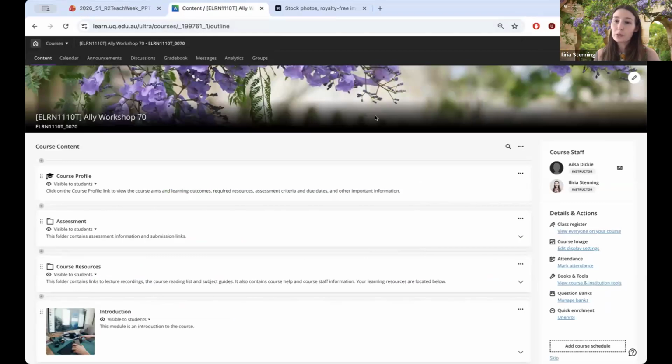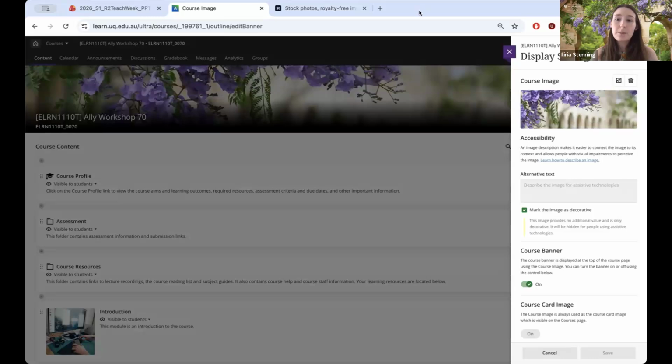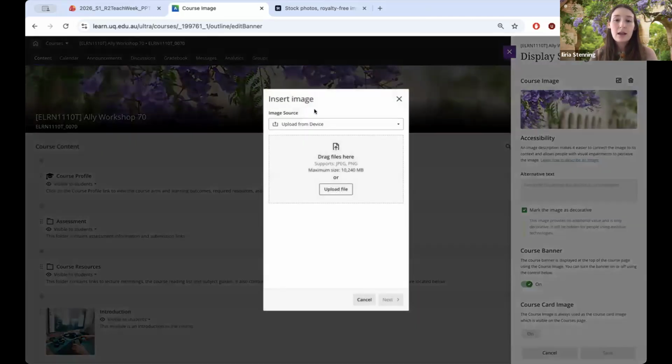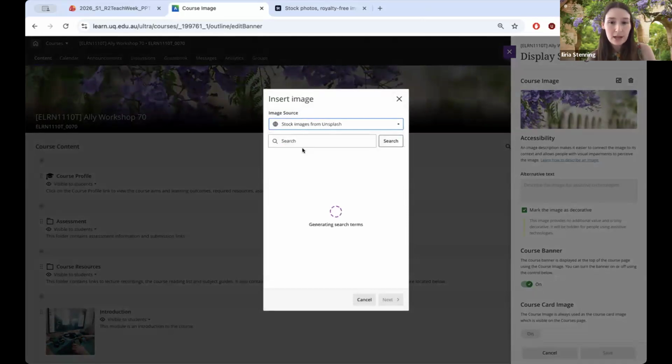To edit and change your course banner, there's a little edit icon in the top right-hand corner of your banner. If you click on that button, and then you'll see at the top here, we have the course image, which previews it here. I'm going to click on the little picture icon to the right of course image. I don't want to upload from my device for this example, and instead I'm going to click on the drop down and select stock images from Unsplash.